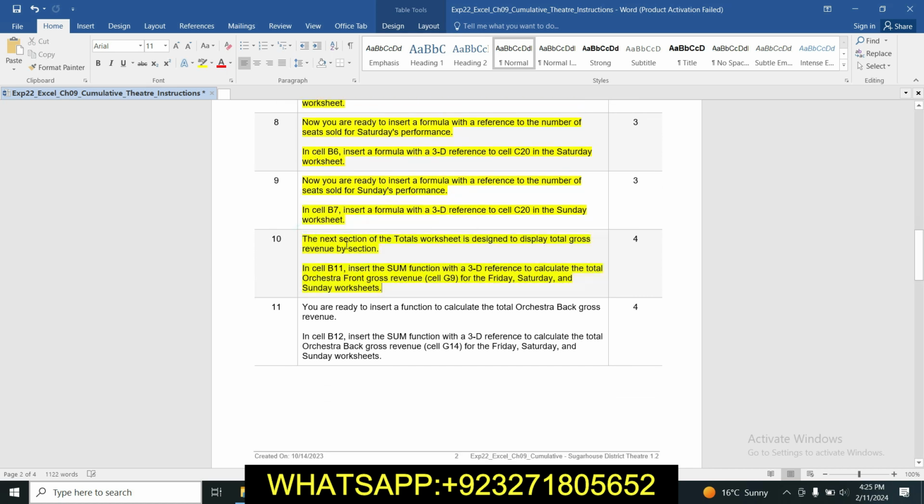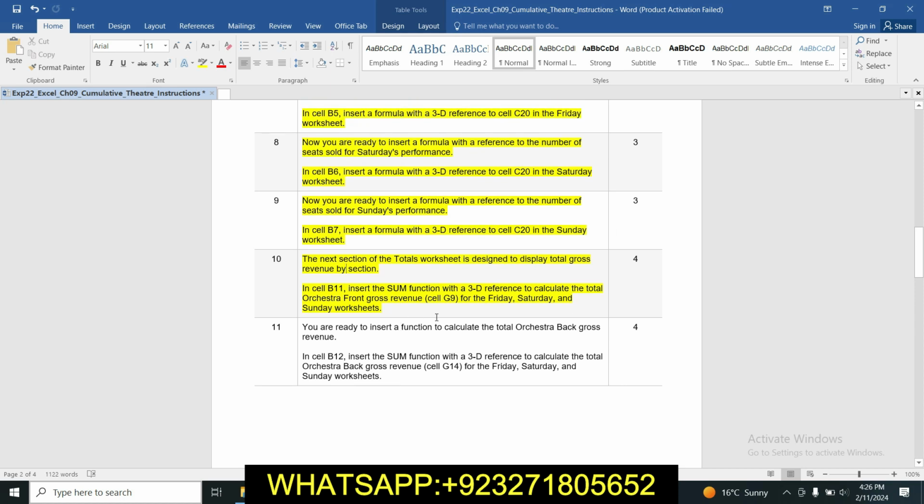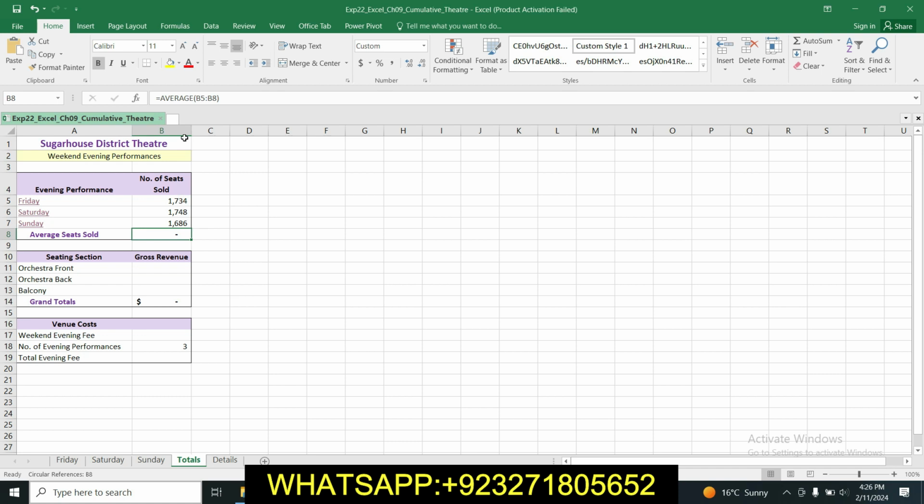Step number 10 is about the next section of the totals worksheet, which is designed to display total gross revenue by section. In cell B11, insert the sum function with a 3D reference to calculate the total orchestra front gross revenue, cell G9, for the Friday, Saturday and Sunday worksheets. So in this step, we have to insert a sum function with a 3D reference for calculating our total orchestra front gross revenue for the Friday, Saturday and Sunday worksheets. Go to the Excel worksheet in cell B11. Here we have to use the sum function for calculating orchestra front gross revenue for the Friday, Saturday and Sunday.